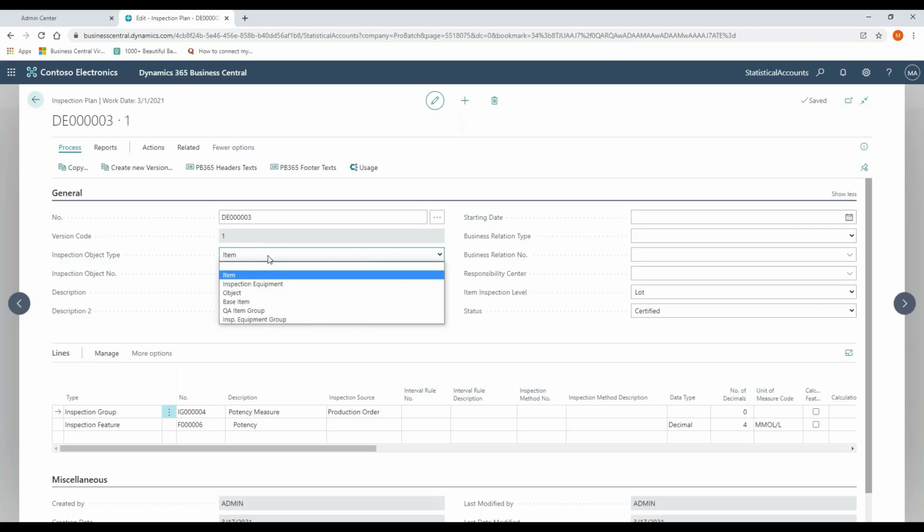I can create inspection plans then on different things in the system. So item would be pretty typical, right? This would be an inventory item. I can also inspect equipment. So an equipment inspection may be a particular piece of equipment in my manufacturing process. I want to review that on some regular basis. An object would allow me to basically create a user-defined object. So there's some overlap conceptually between equipment and an object, but that would be it.